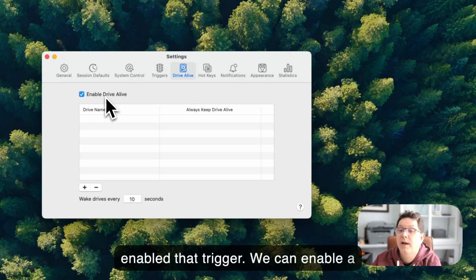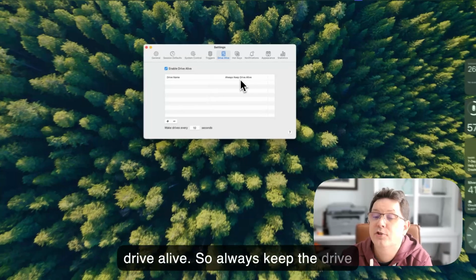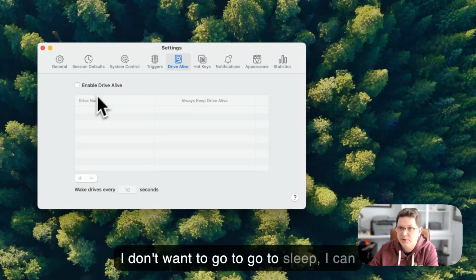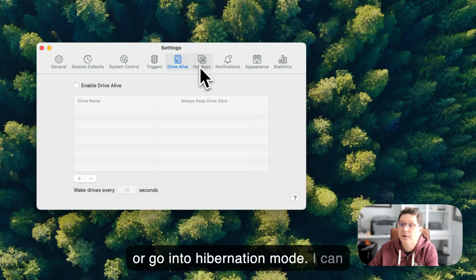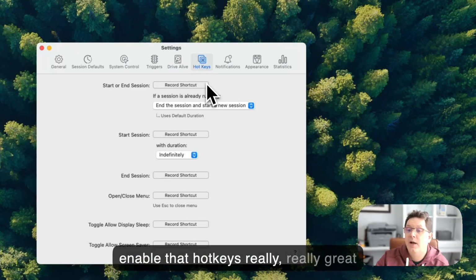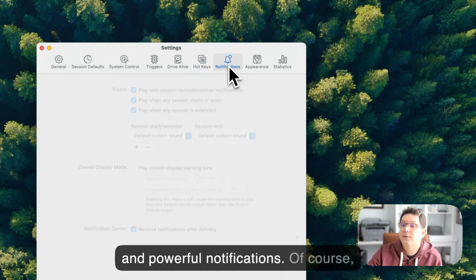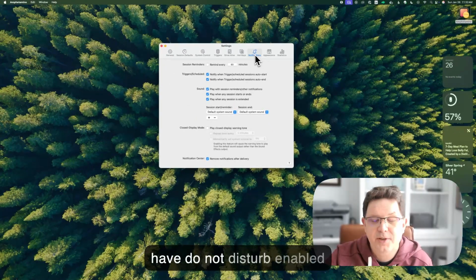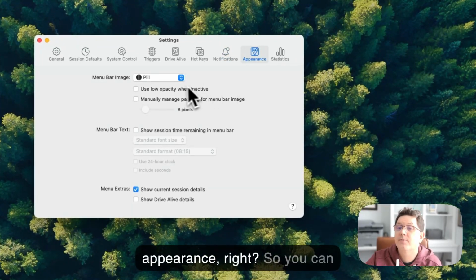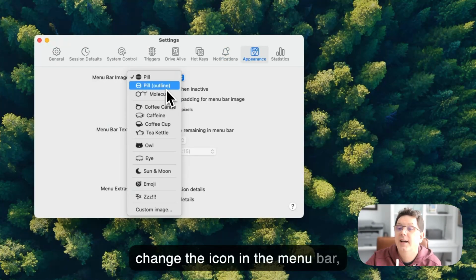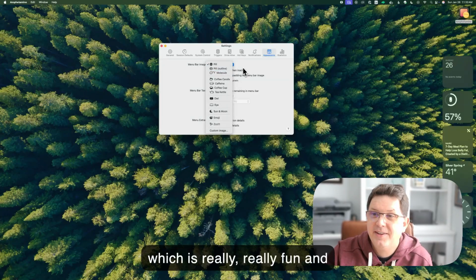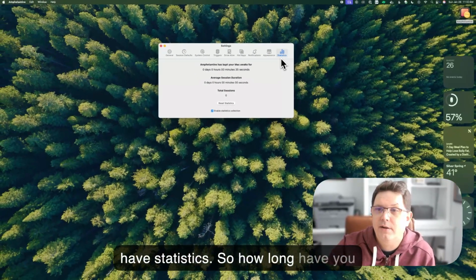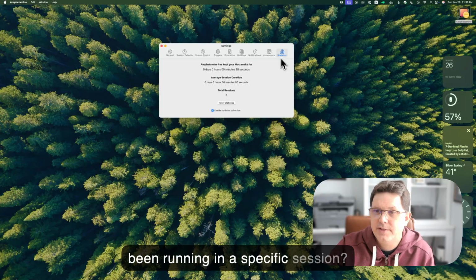We can enable drive alive. So always keep the drive alive. So if there's a specific drive that I don't want to go to sleep, or go into hibernation mode, I can enable that. Hotkeys, really great and powerful. Notifications, of course, really useful, as long as you don't have Do Not Disturb enabled. Appearance, right? So you can change the icon in the menu bar, which is really fun and interesting. And then of course we have statistics. So how long have you been running in a specific session?